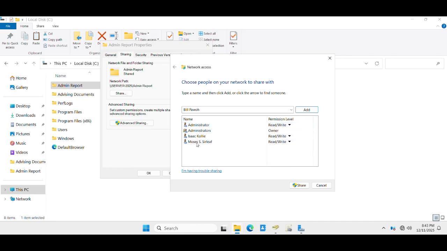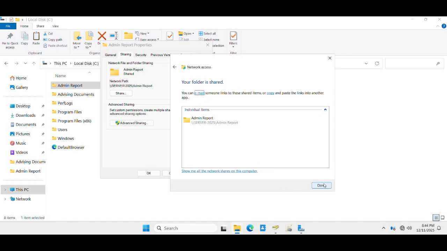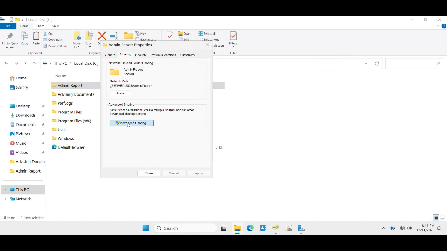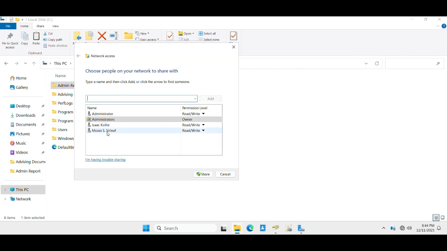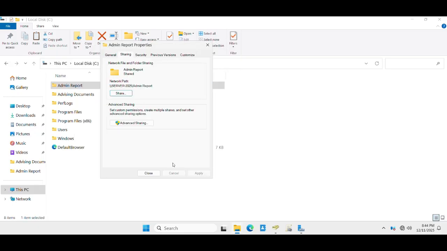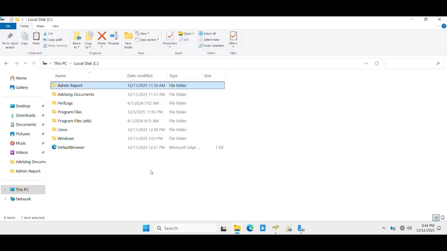So here, these two. This is an administrator. So we want to stick with this since this is our manager. And then share. Done. So we'll come here. This is it. So that's how we assign permission to folder.